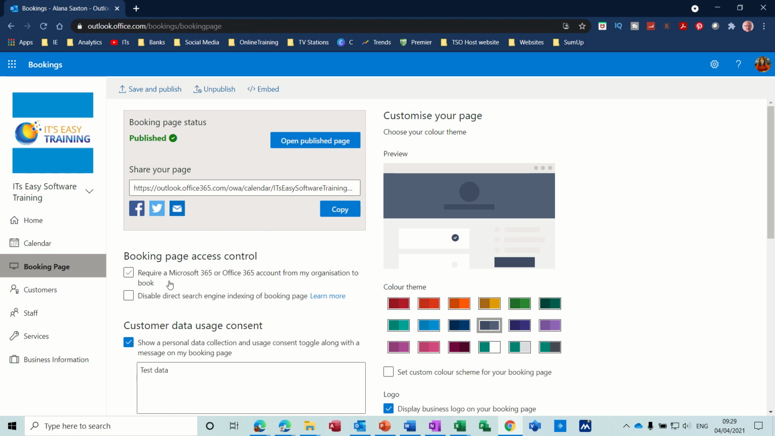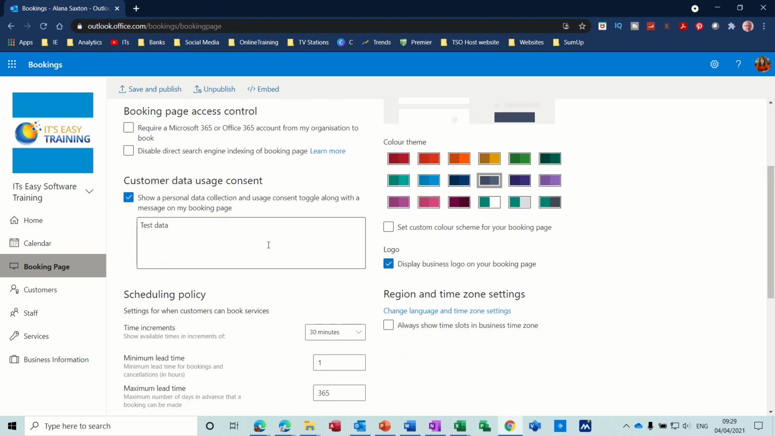Now these options here, this is something you've got to be careful of, because obviously if somebody's using Gmail, Hotmail, Yahoo, all that sort of stuff, if you've ticked this, they're not going to be able to book. So don't tick that if you've got an external facing booking form. This one is going to be left as disabled, because I want my booking page to be indexed on search engines. Coming down, this is for data protection.